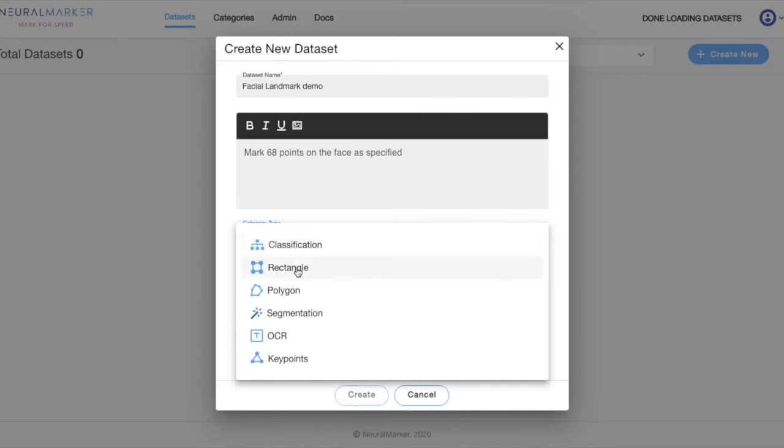For example, for object detection, you will make rectangles. Sometimes polygons, you will make for a segmentation problem. You will choose OCR if you are working with an optical character recognition problem. In our case, since we will be working with key points, we choose key points.